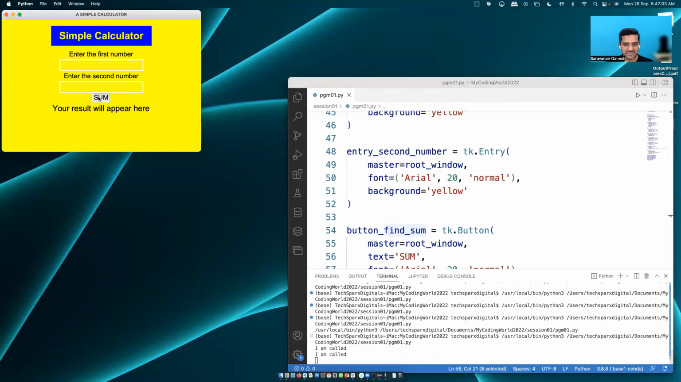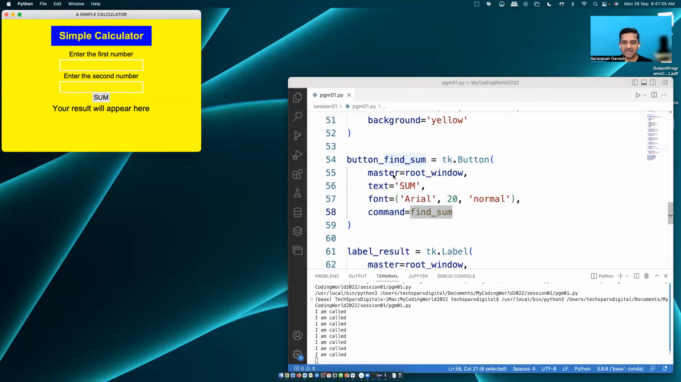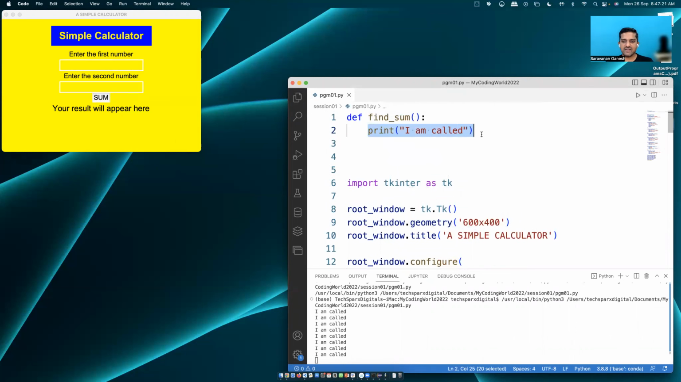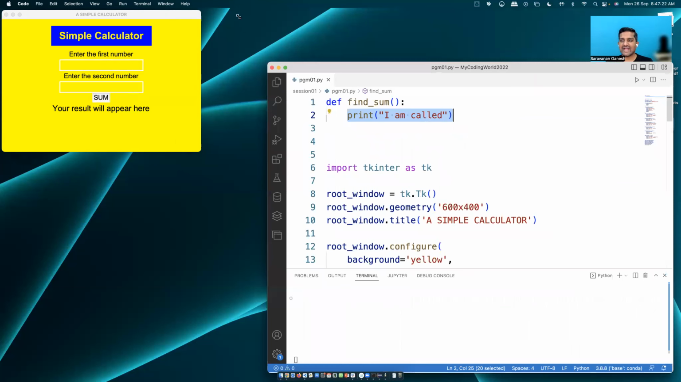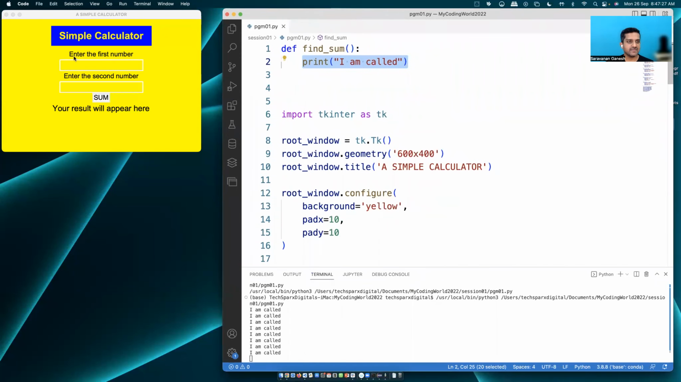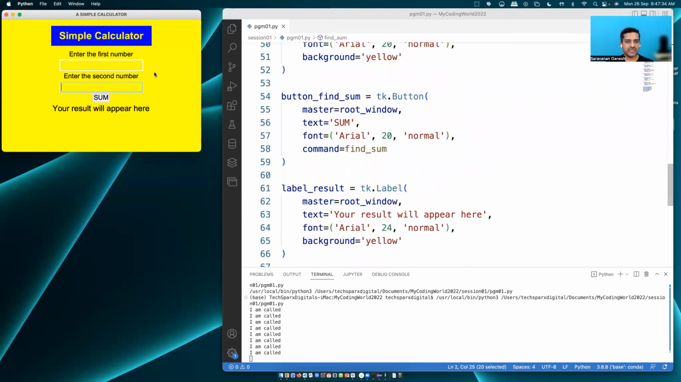All right. So on click of this sum button, "I am called". I'm clicking this particular button, which is named sum, and as soon as I click it, through the command argument this particular function find sum is called. The find sum function over here is just printing "I am called". But what are we supposed to actually do? We are supposed to take the first number entry and second entry, and then add them, right? But what is the name of these two entry boxes?